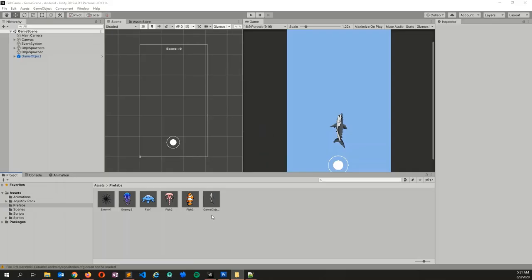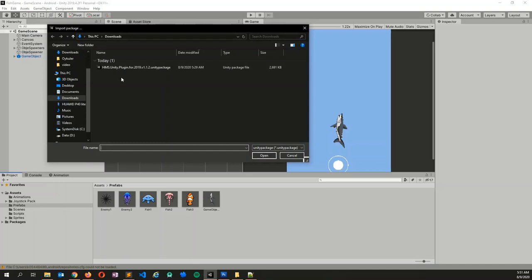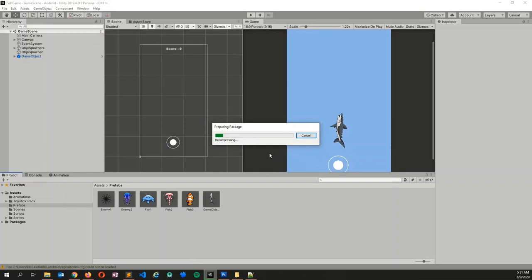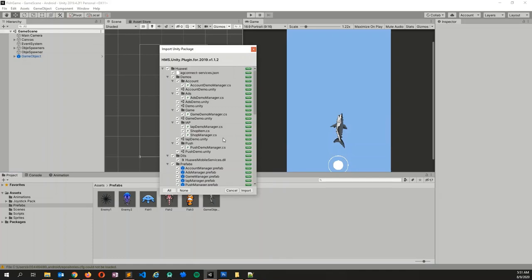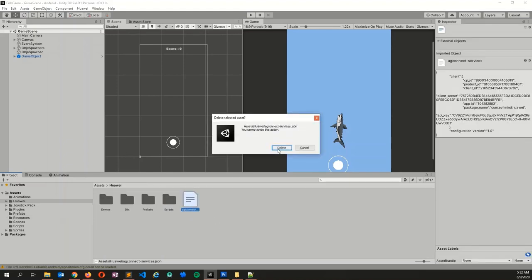Okay, then let's import the plugin. For this process, click Assets menu, Import Package and Custom Package. And here we need to select our HMS plugin. We should select all of them in this window. And then we need to replace the AG Connect Service JSON with the downloaded AG Connect Service file. And this file is in the Huawei folder. Okay, I'm deleting this.